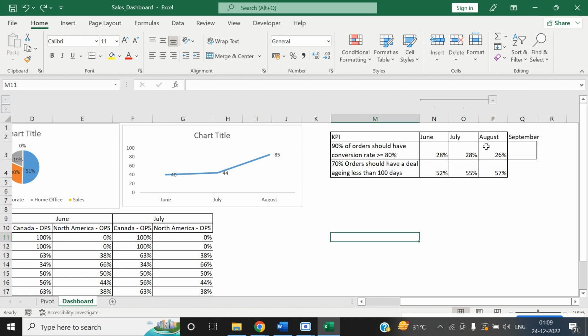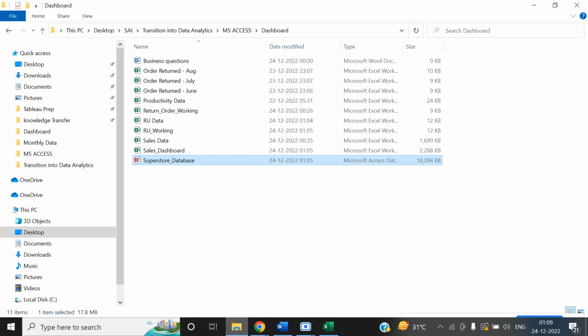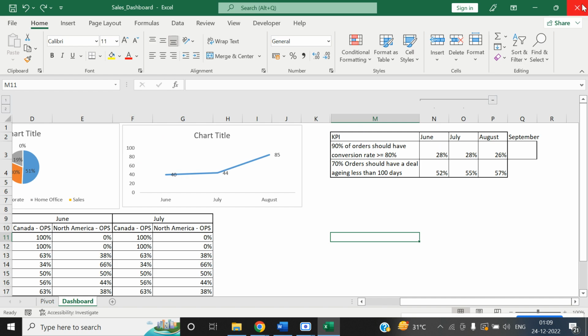One minute, let me just think. We are done with setting up our dashboard. Okay, our entire dashboard is ready. Our backend working is ready. Now we have created a fully automated dashboard. All we need to do next month when we come in is update these files. Let's see how to do that.